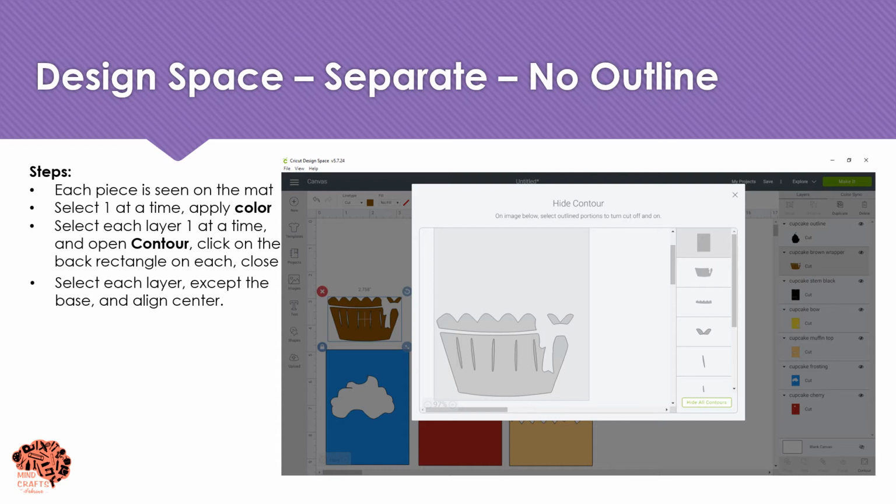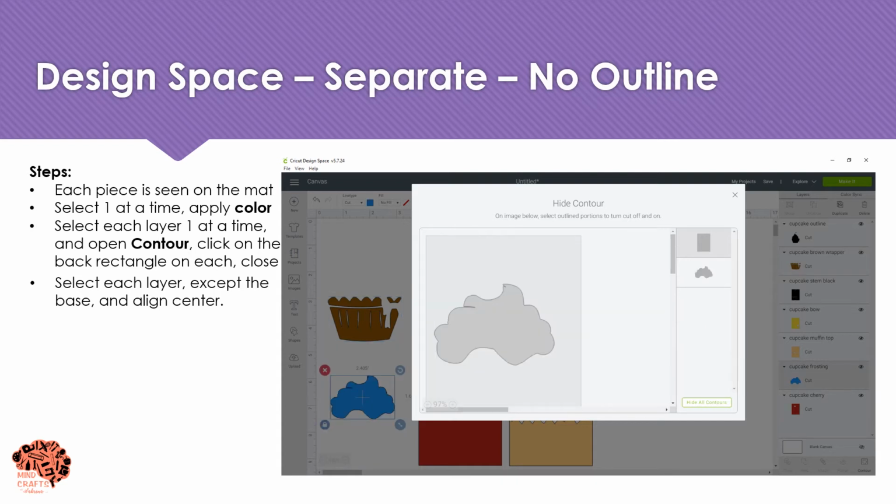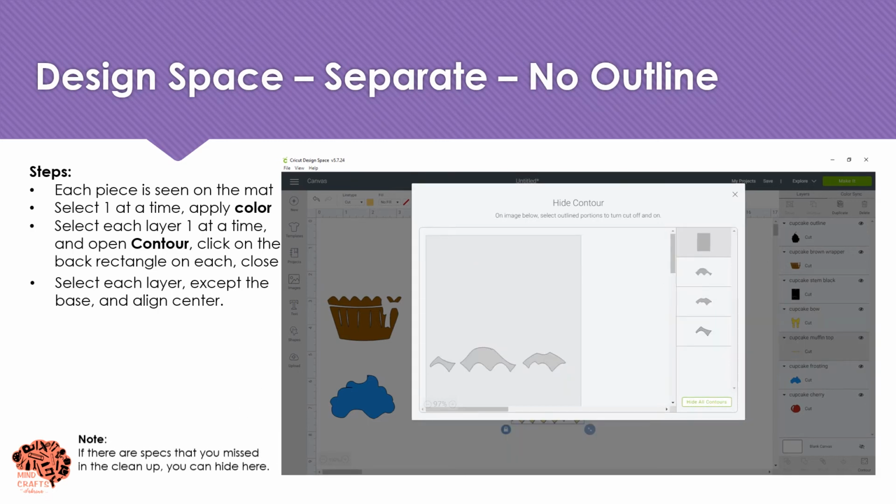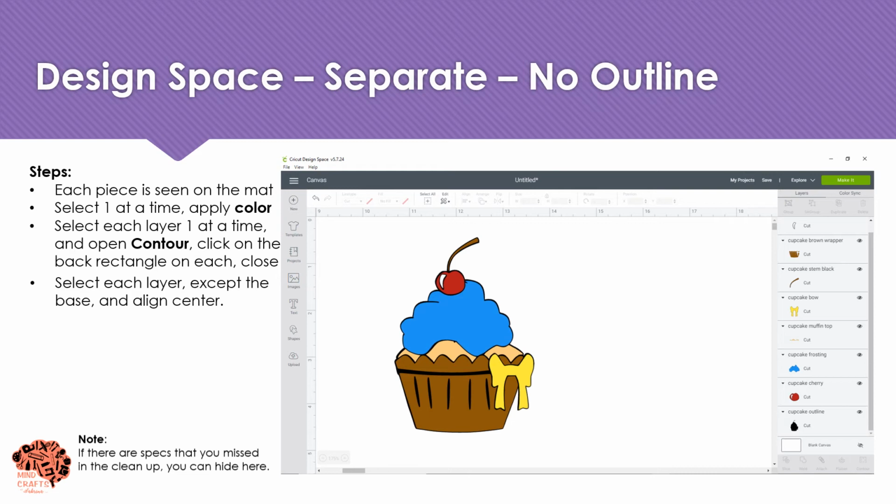Close the hide contour box in between each layer. So open up one layer at a time, hide the square on each one of those layers. In this layer, you notice I have these two specks here. I didn't catch this in the cleanup section. So you can hide these here so they don't cut in your bow. Continue this process until each layer is hidden and all your files are then complete.